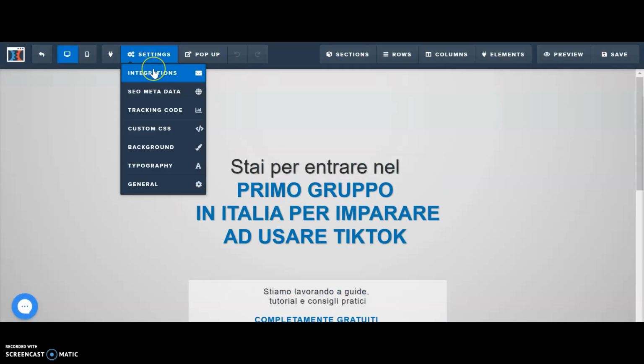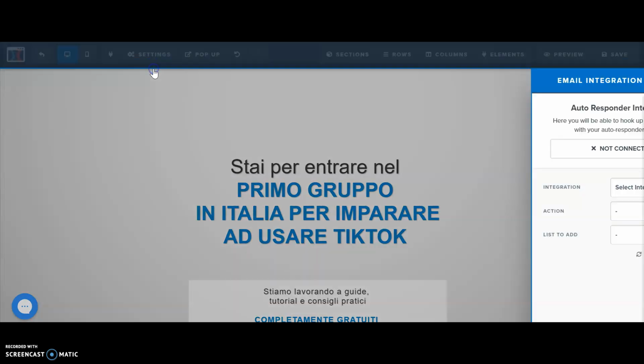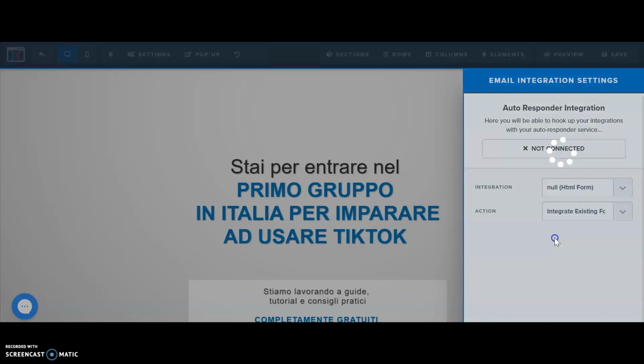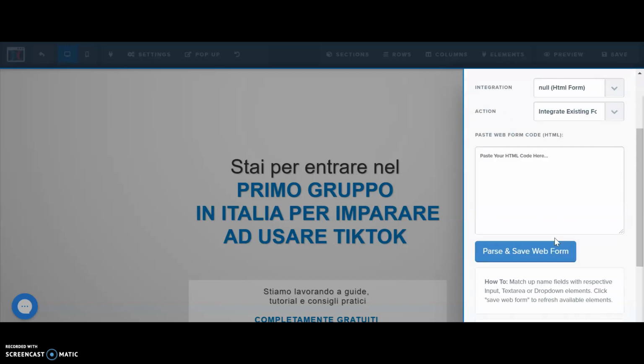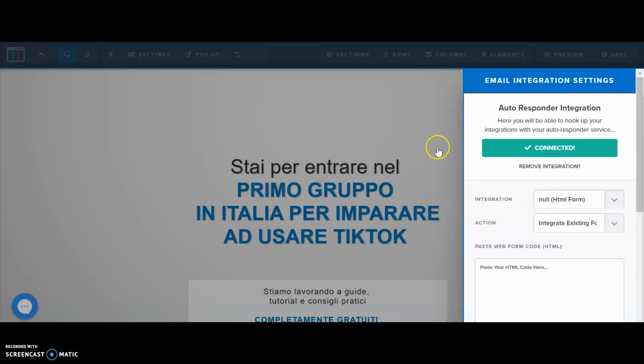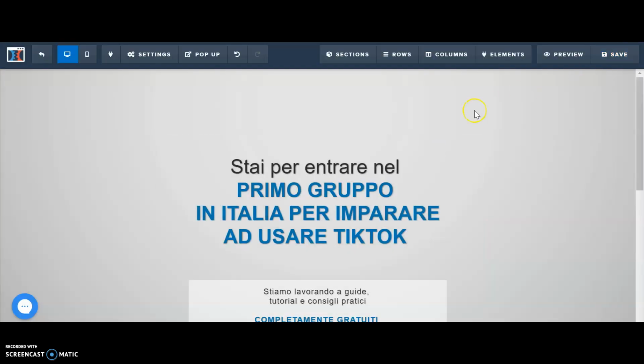And then you go to integrations. And here, instead of, well, you don't even have MailChimp. All right, you mentioned you have MailChimp. All right, so just click on HTML form, click on existing form, scroll down and click on parse and save web form, and then go out and click on save.